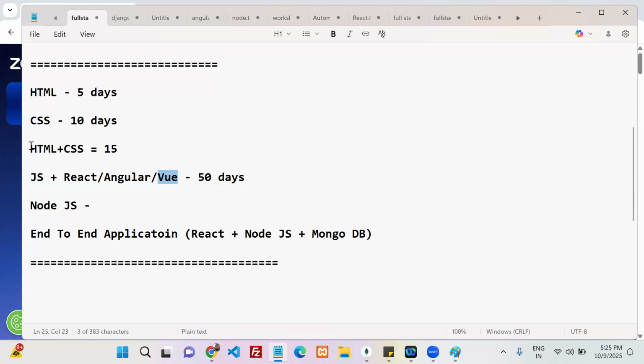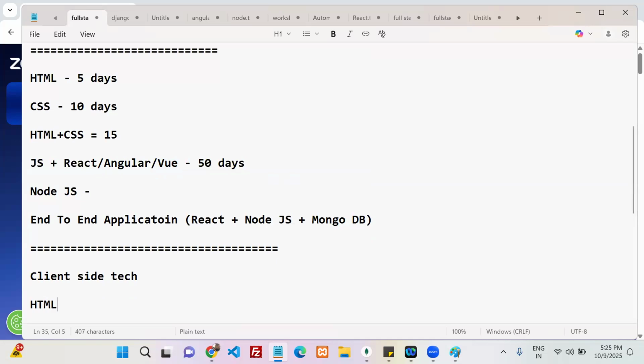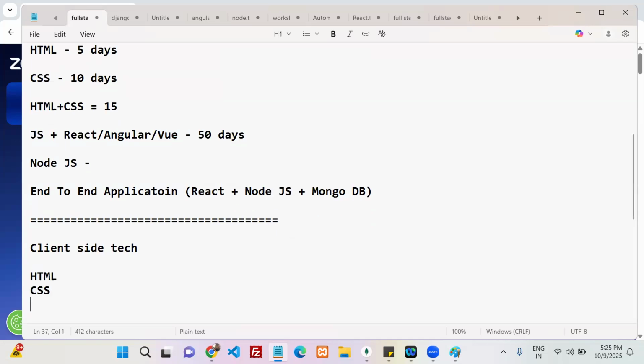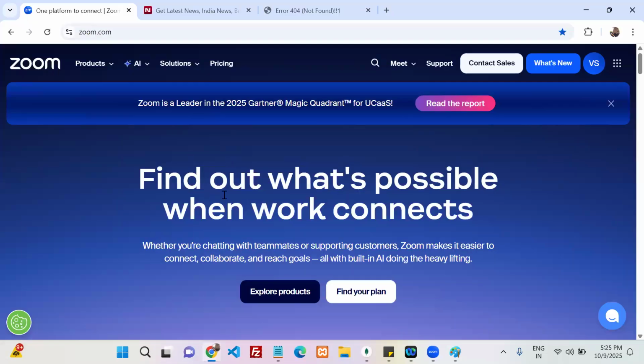Now, in the client-side technologies, you have HTML, CSS, and JavaScript. Now tell me, why do we go for HTML? One line answer I want. Client-side technologies: HTML is there, CSS is there, JS is there. Why do we go for HTML, why do we go for CSS, and why do we go for JavaScript? One line answers. HTML basic web development, CSS more styling.